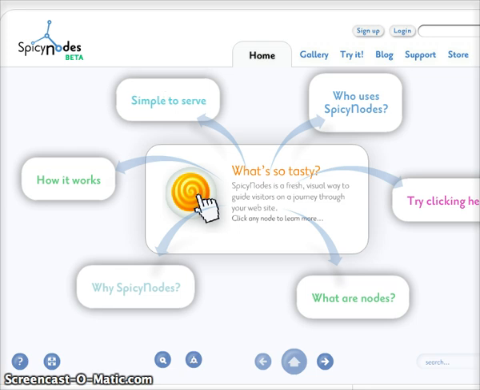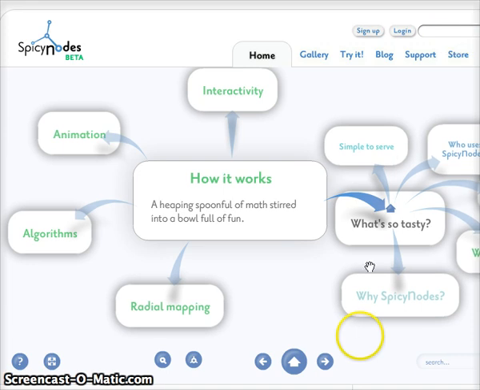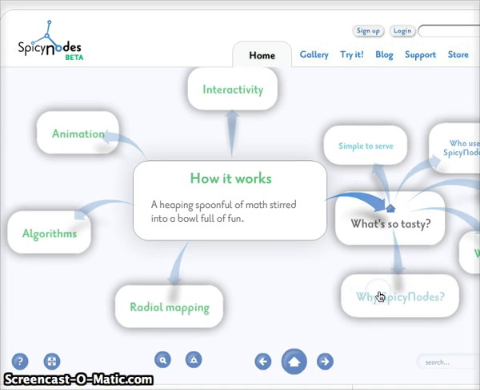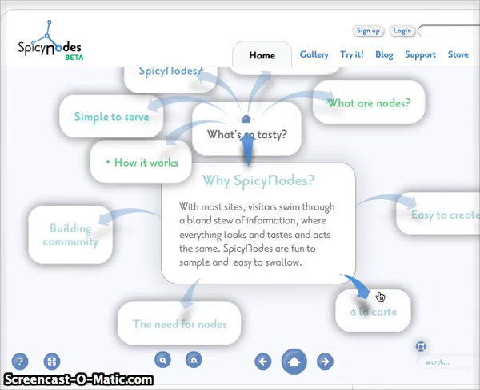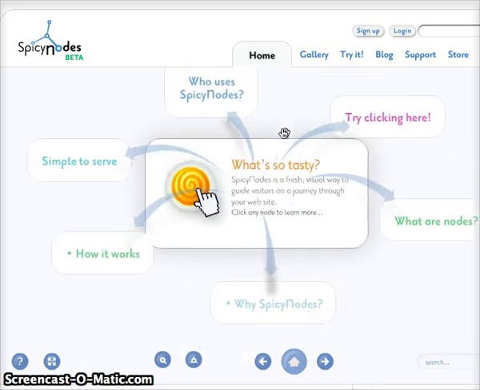Now, when the home page loads, you see an example of what you can do with this site, and it actually gives you information about the site, how it works, why you should use Spicynodes, and so on. So you can go through that to get additional information about the application.